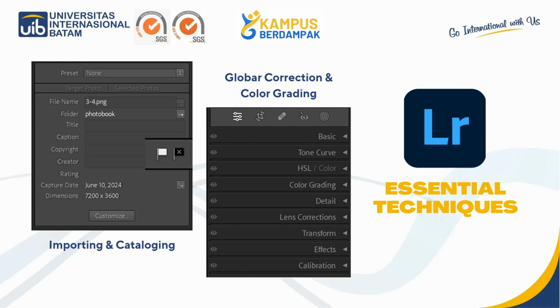Next is transform. This is to correct the perspective or even some tilt that is found in certain photos. Next is effects. This is to give a touch of artistry that is often about stylization. The last but not least is calibration. This is to control how Lightroom interprets the color data from the camera sensor.